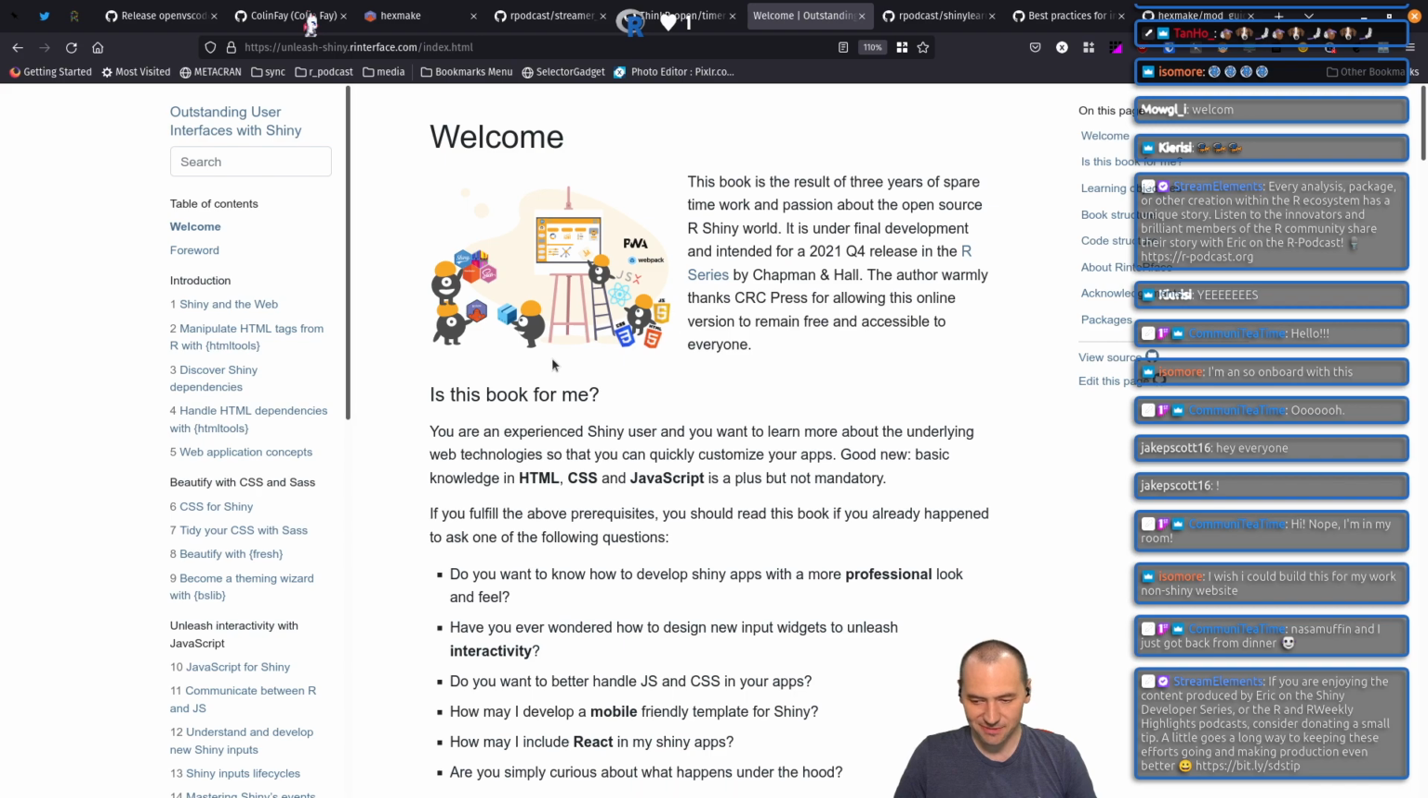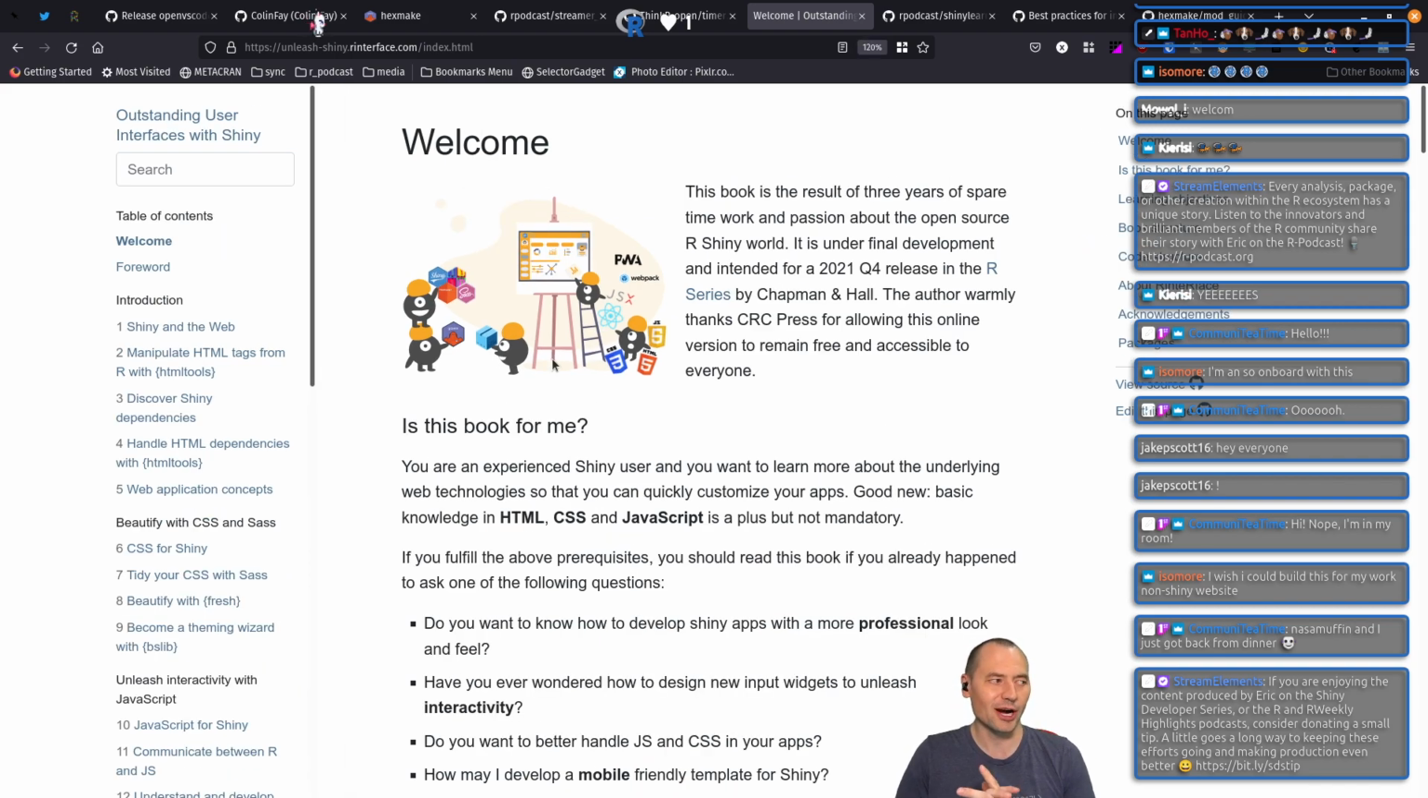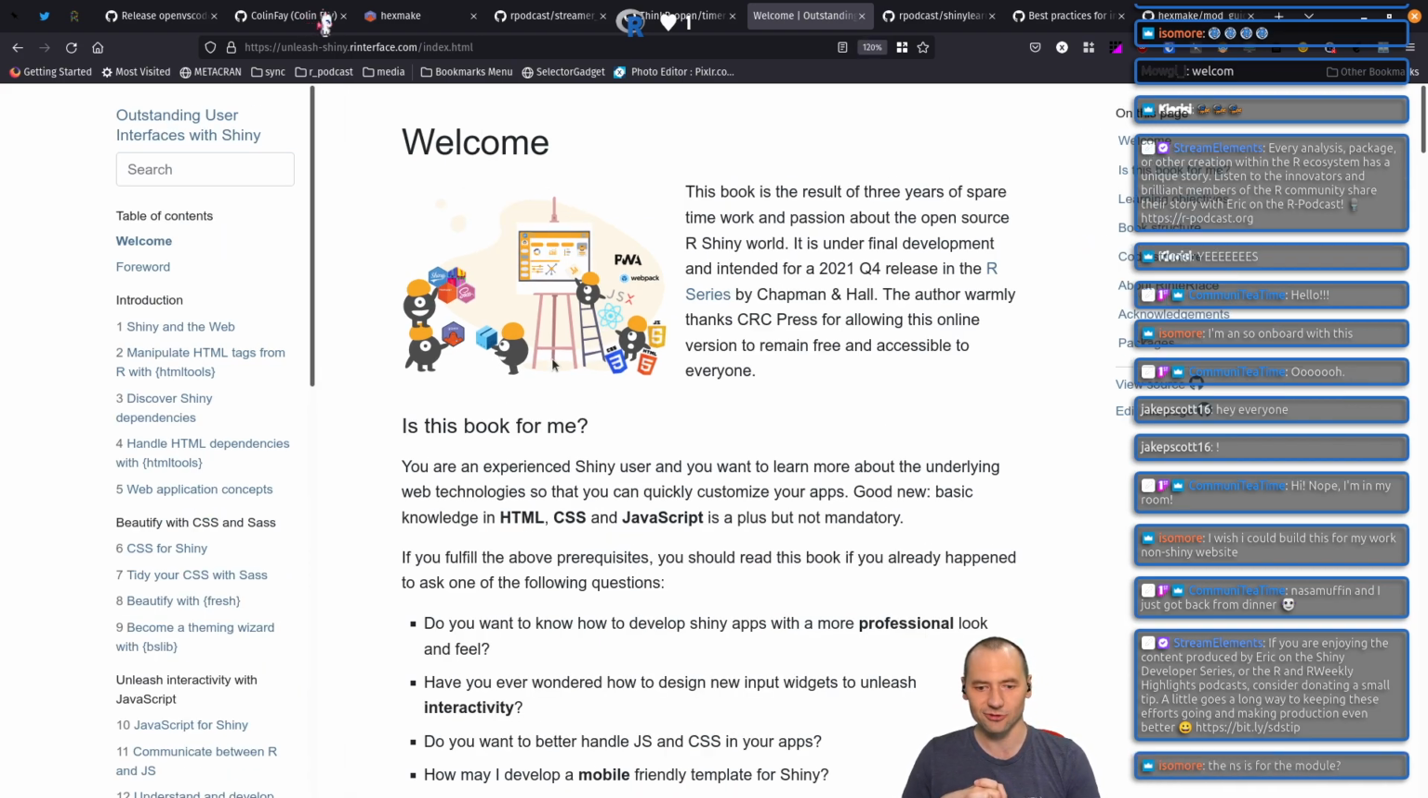It is this. This is a very promising book that's still in draft form. It is called Outstanding User Interfaces with Shiny by David Granjon, one of the more prolific Shiny developers in the Shiny community, the author of BS4Dash, shinydashboardPlus, and shinyMobile, which was a focus in the UI UX webinar a couple days ago, and he is currently writing this book.